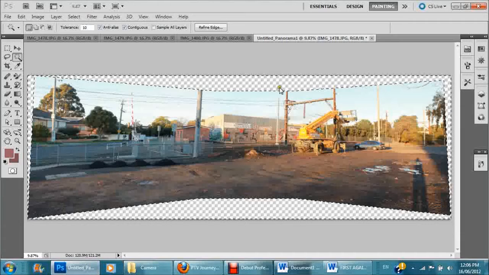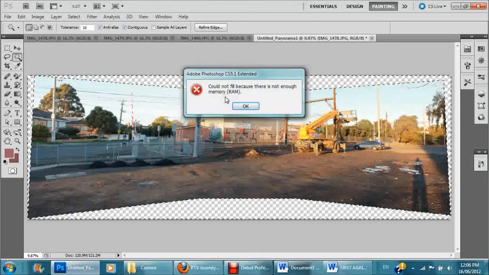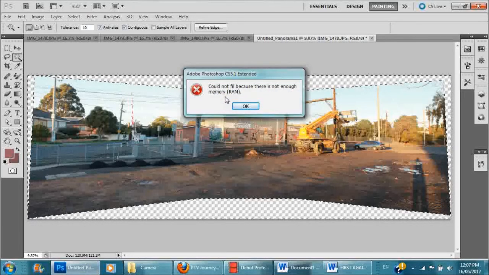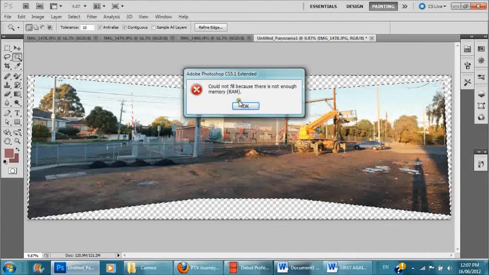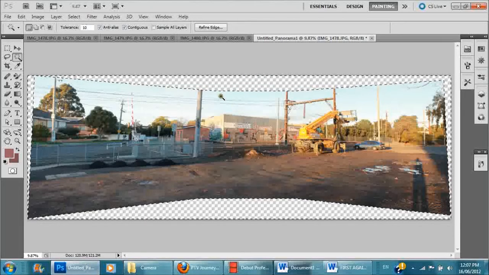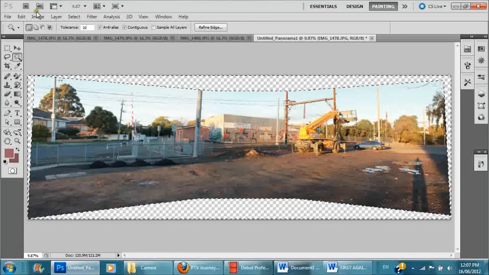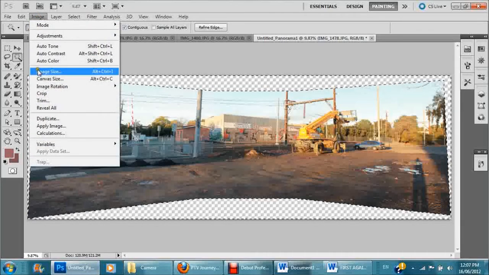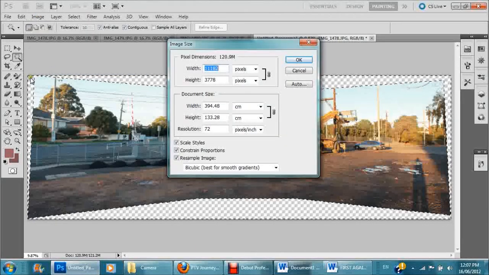OK. It should tell me that it cannot fill because there's not enough memory. Now, the reason for this is that this file is now so huge. I mean, really huge. So let's go to Image, Image Size, and let's have a look at it. 11,000 pixels. Absolutely enormous. So it's nearly 4 meters across. So I think 2,000 would be well enough.